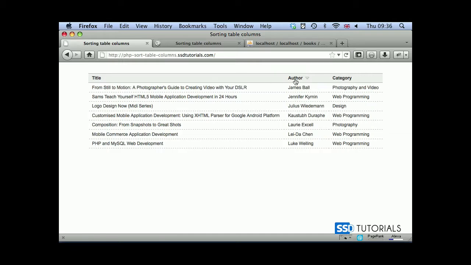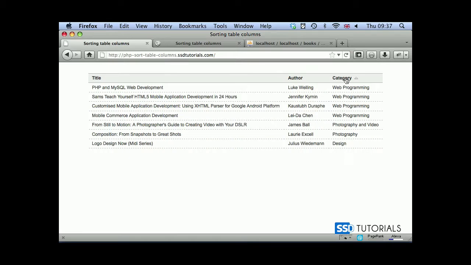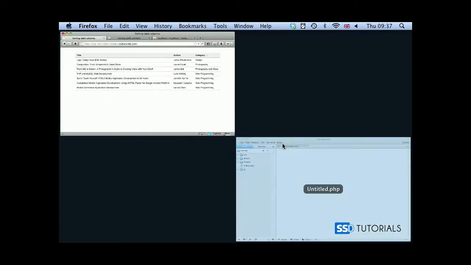Now if we click on the author, you can see all of the records are displayed by the name of the author in ascending order. Click again, and it's reversing the order again by the author column. The same happens when we click on the category column and any other column you may have in your table. So let's go back to our editor.